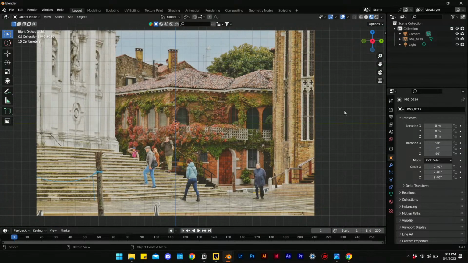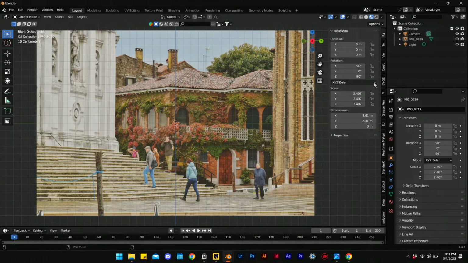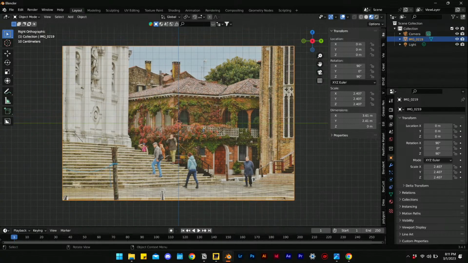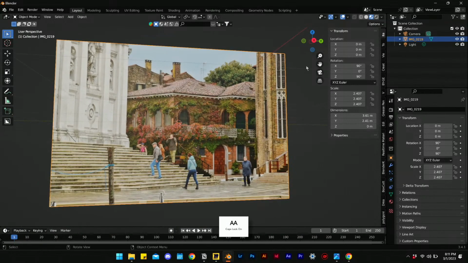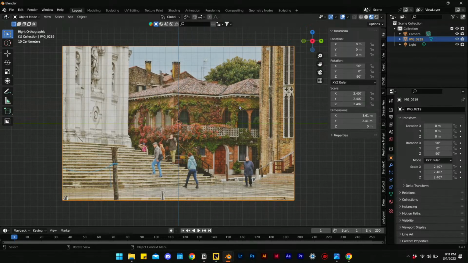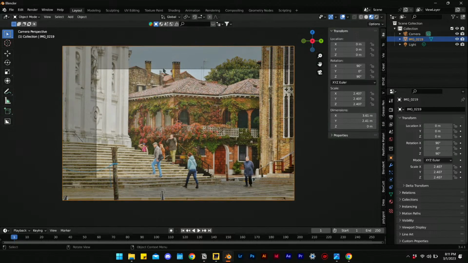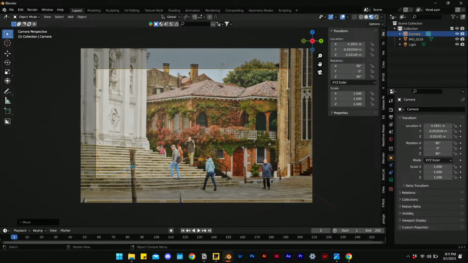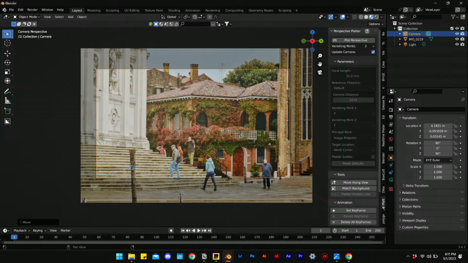So I'm going to open up the perspective plotter by going to my camera view, or actually setting my camera view to be this right here, looking straight on at this photo. So from there, we can now, with the camera selected, open our perspective plotter here by tapping N and opening that sidebar. And we go plot perspective. Just kidding. We need to first select a photo.